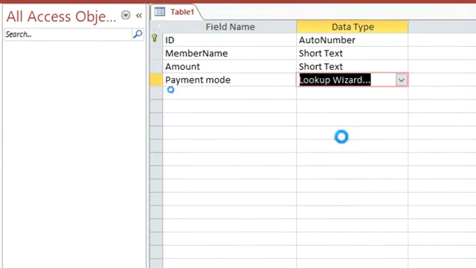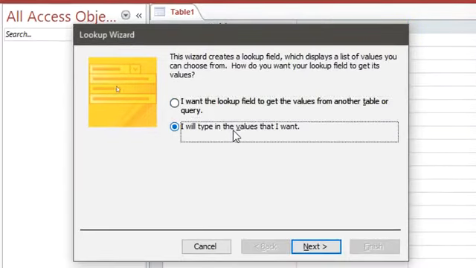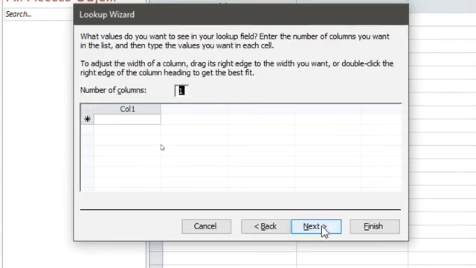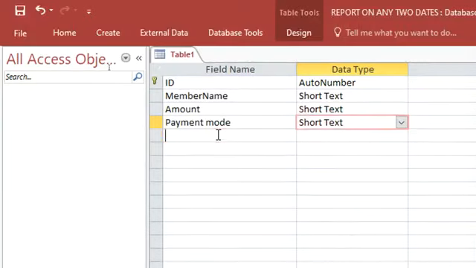Payment mode here can just be the lookup wizard. So I go to lookup wizard, go to this dialog box, go to option number 2. I type in the values that I want. Then I go to this point and type. For example, we have mobile money, we have EFT, we have cash, we have check, like that. And then we can just have others. Then go to finish. Once you do that, we go to the next one.